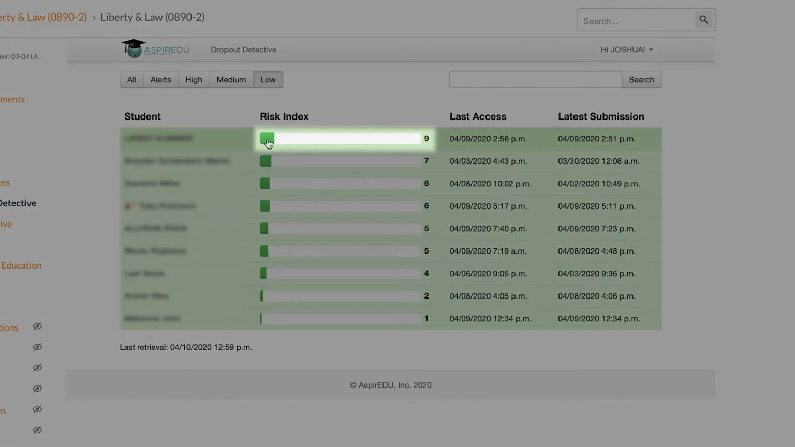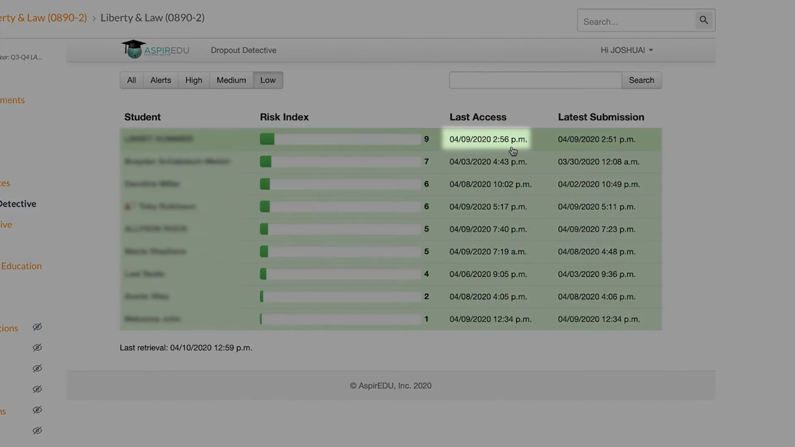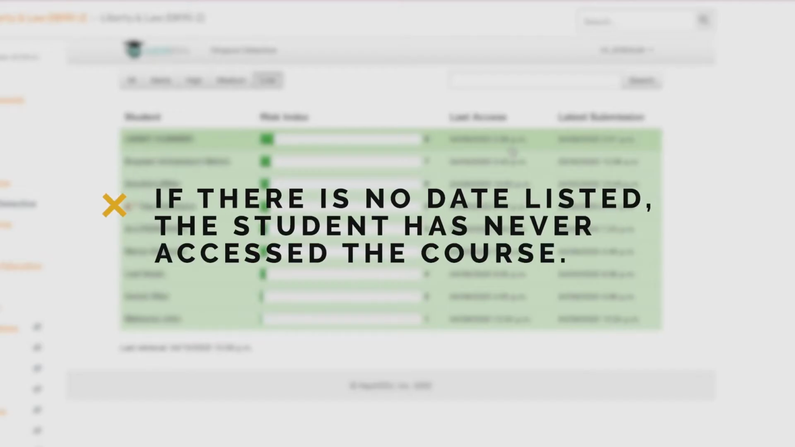The risk number ranges from 0 to 100, with 100 meaning the student is at high risk of dropping out or failing, and 0 meaning the student is performing well. Last access shows you the day and time the student last accessed the course. If there is no date listed, then the student has never accessed the course.